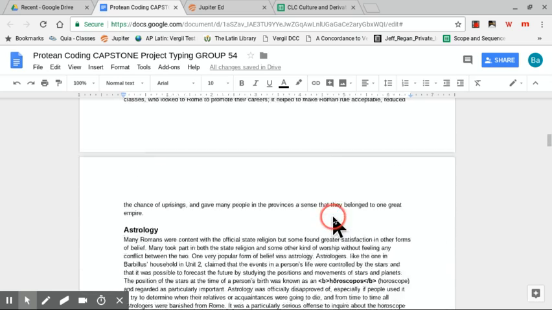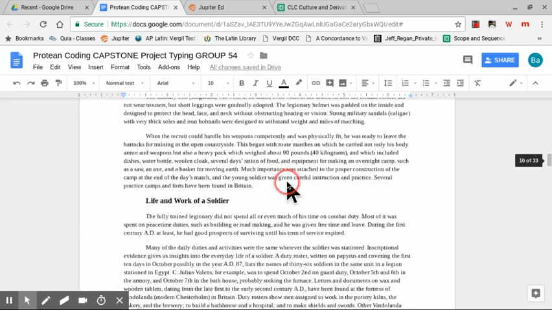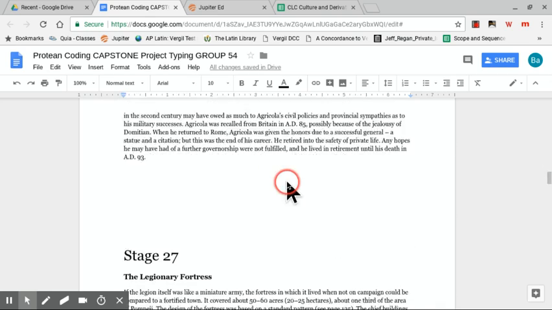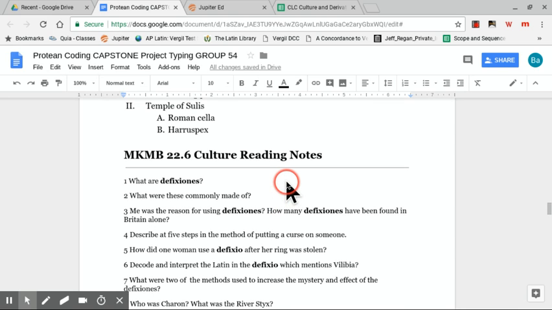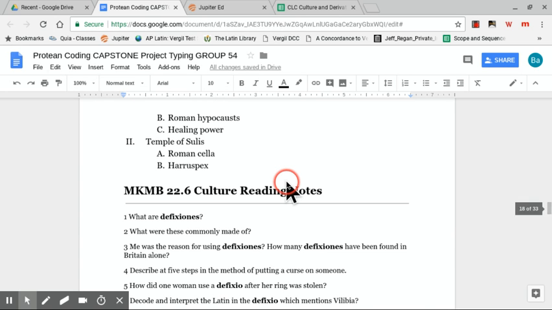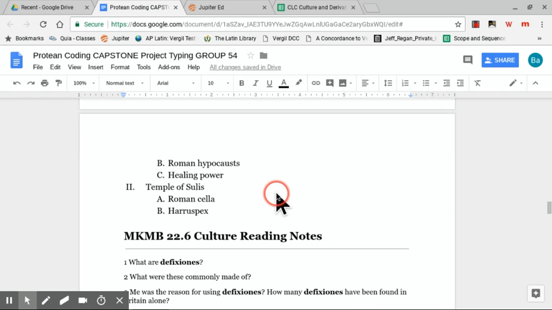But what about the stuff that goes into the binder? Well, we got these down here. This group did it this way. Lecture notes are good. All you're going to be adding in is the lecture notes and the reading notes. So the lecture notes look good. You'll be able to paste those in directly. And the reading notes, those look good.